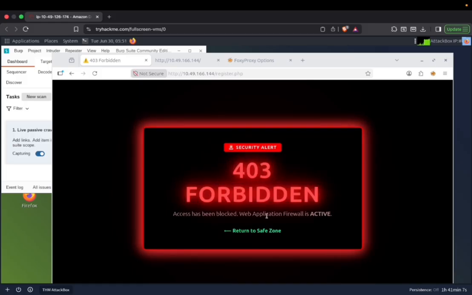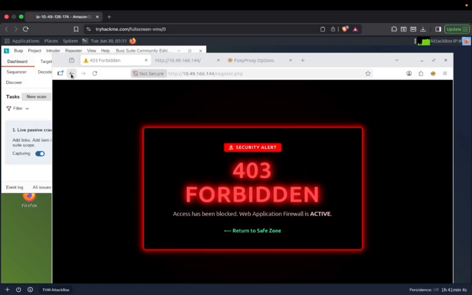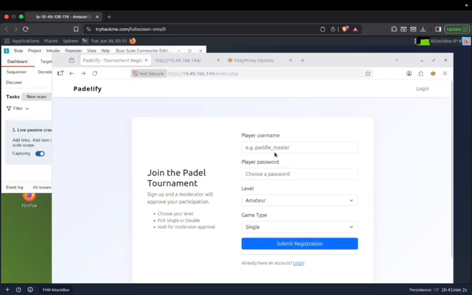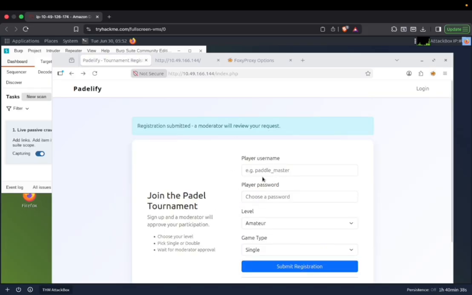So the firewall is preventing us from sending any malicious payload. Access has been blocked, web application firewall is active. You can play with this to find out which part of the payload is causing the error. I think here the reason was that fetch command. If we send anything except that fetch, let's send this. Will it trigger that firewall? Let's see. No, it did not. So the problem was that fetch part, right? So now you can play around with the payload.